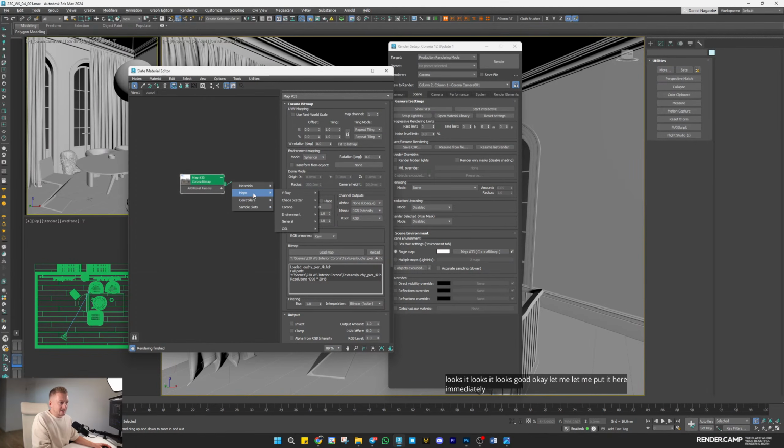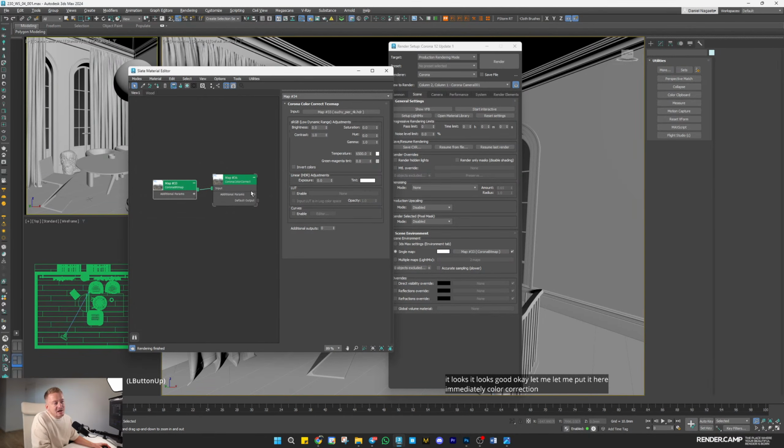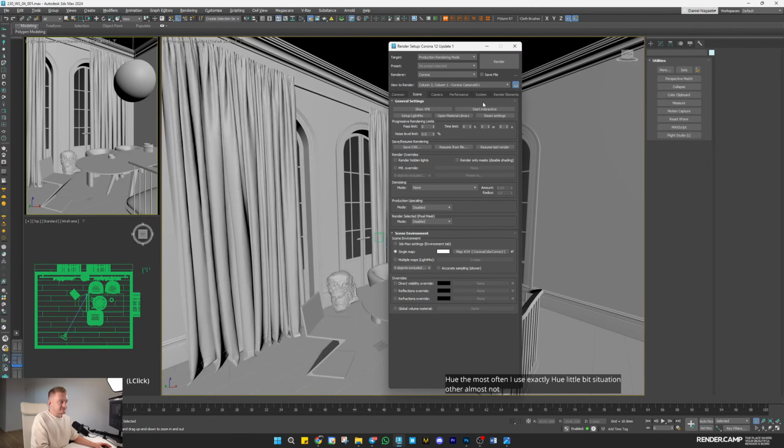Immediately after that, I'll add Corona color correction because maybe I'll need to change hue or, I don't know, the amount of saturation or gamma or contrast. But in most cases, brightness, saturation, and hue. Most often I use exactly hue, a little bit of saturation. Other, almost not. So that's clear.